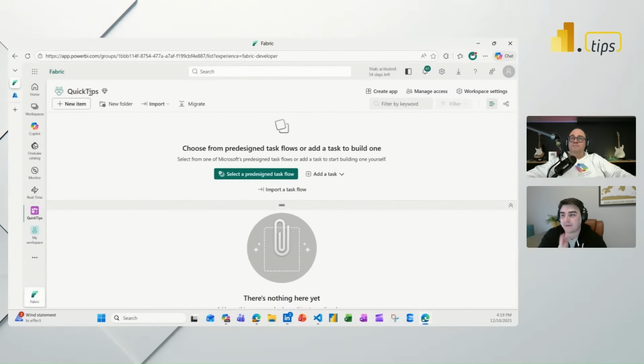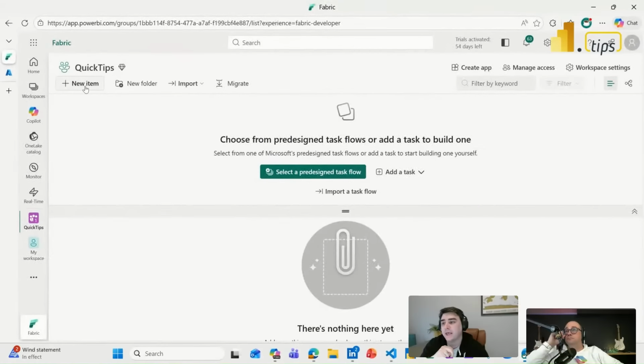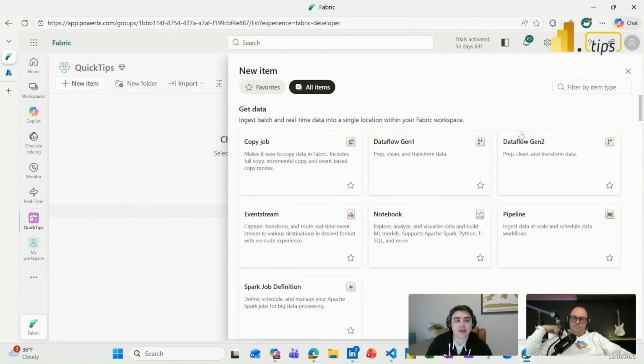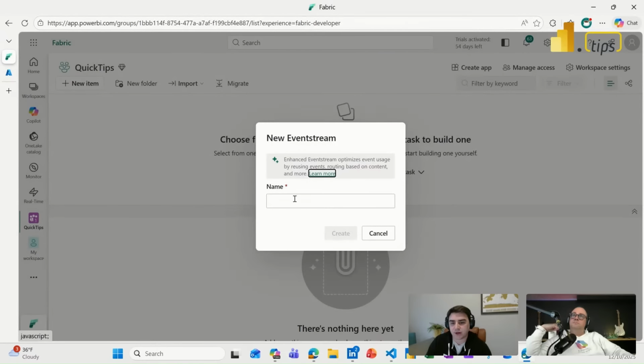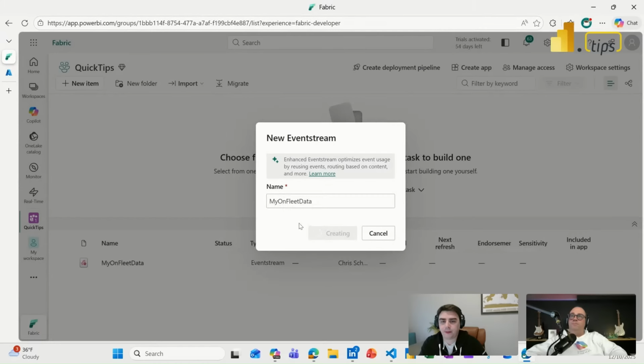I've created a workspace called Quick Tips. I'm going to create two items, and the first item I'm going to create is called an event stream. I'm going to call this my on fleet data, and I'm just going to create it. It's going to load. Now I've got things spinning all over the place.